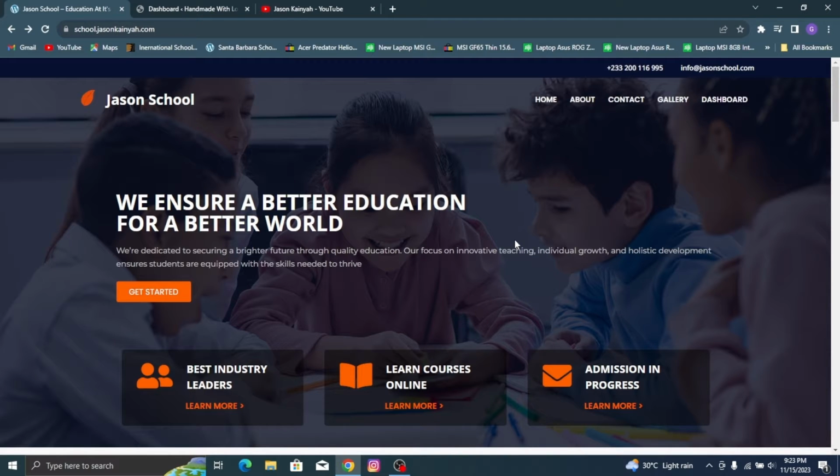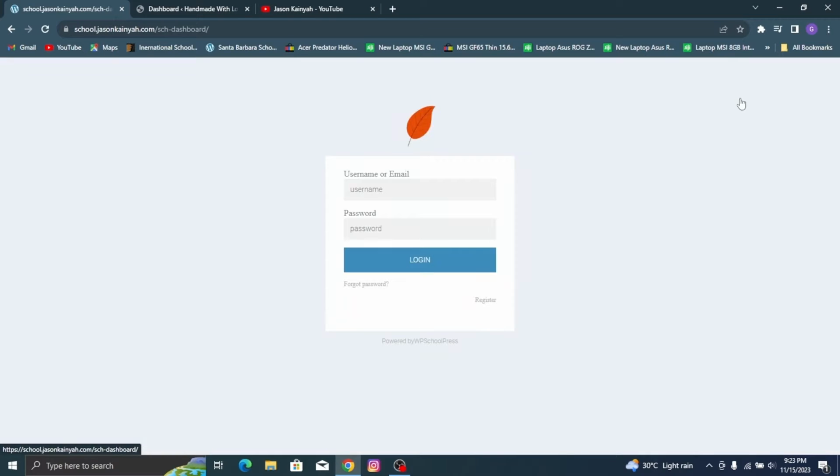So I forgot to mention this. When I click dashboard right now, it's going to take me over here where I can log in as the administrator and enter the WP School Press or the school management dashboard. If I was a parent, I'll enter my details, it will take me in. A student, enter my details, take me in. Or a teacher, same thing is going to happen.